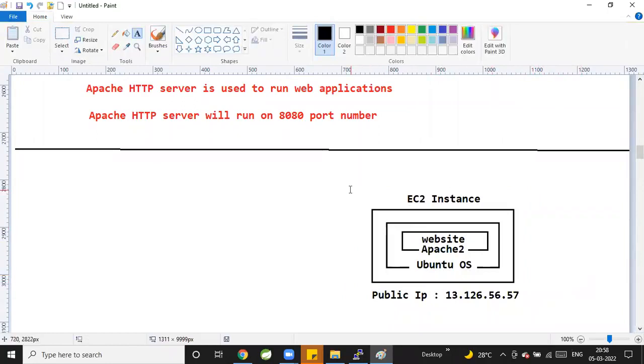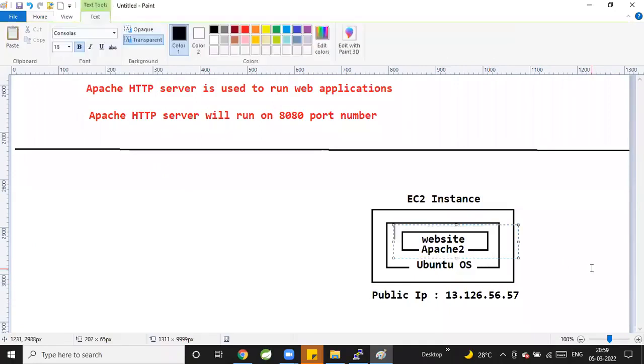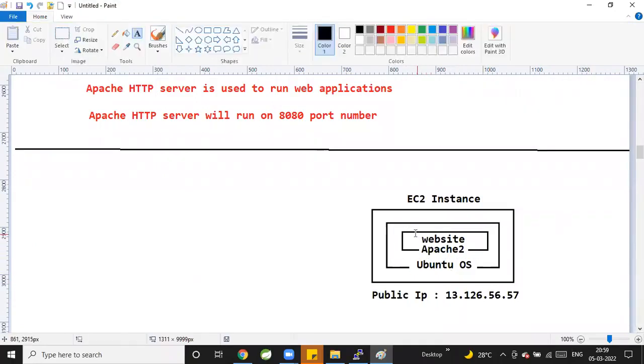Yes or no? My machine is acting as one server. I have taken EC2 instance. In that EC2 instance, I'm using Ubuntu OS. In the Ubuntu OS, I have installed Apache 2. Apache 2 is a web server which is used to run web applications. Inside that Apache server, I'm going to deploy my website. That means I'm going to host my website. Now, how to access this website? This complete machine is acting as the Apache server. If you access this IP, that request will go to this Apache server. Okay. Now you send a request. Now you are an end user.